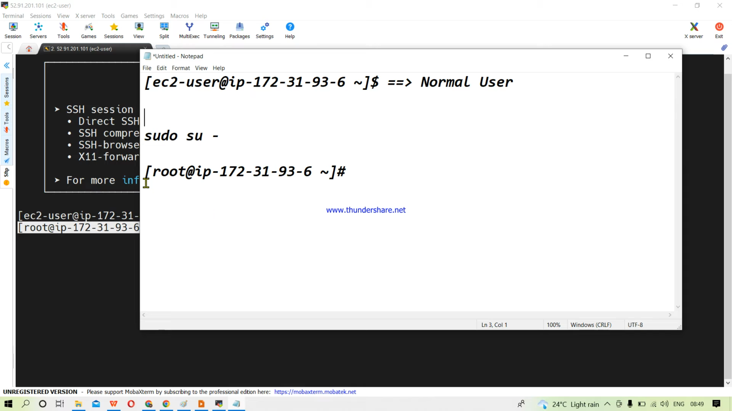Then we went to the root location, root @ private IP. The hash symbol shows you are in the root area, so that's the root user. Please observe: $ is a normal user, and the hash symbol is the root user, meaning you are in the root location and have full permissions. Clear? So this is the difference.